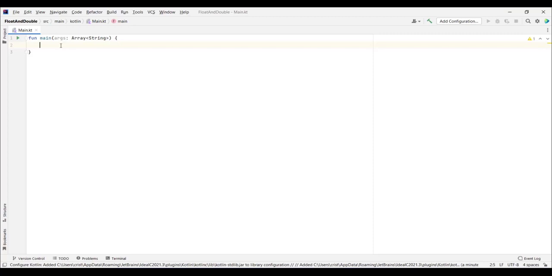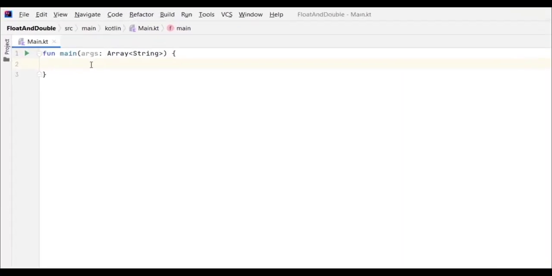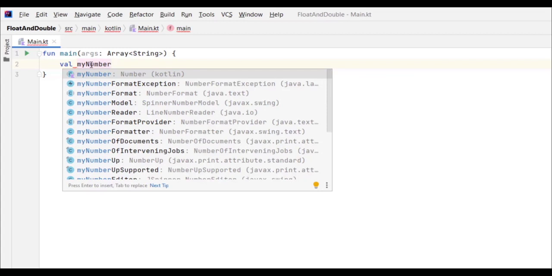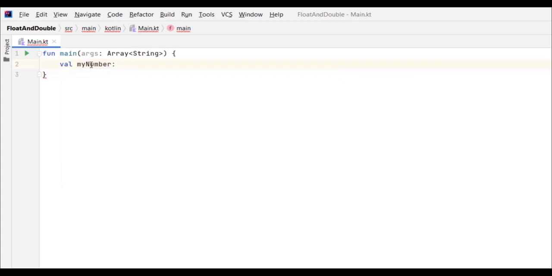Now, to declare a floating point number, just type val, because I want this variable to be immutable. I'm gonna call it myNumber. Again, it should be in camel case: the first word should start with a lowercase letter, and the following words should start with capital letters. And for the type, let's actually not choose any type. Let's just put equals and try to assign a value.